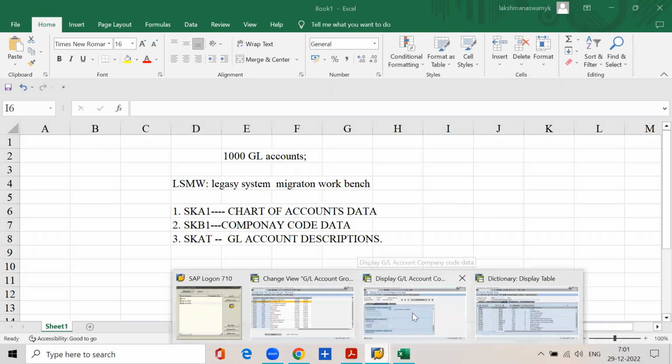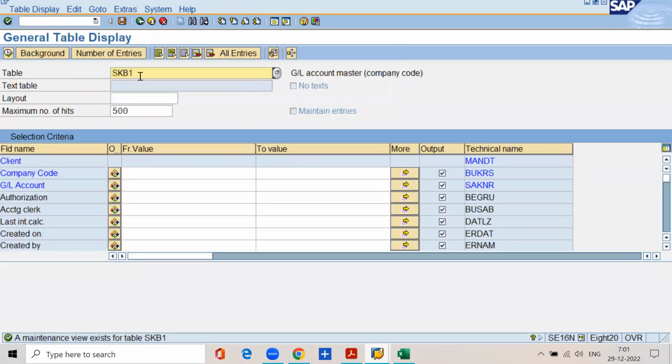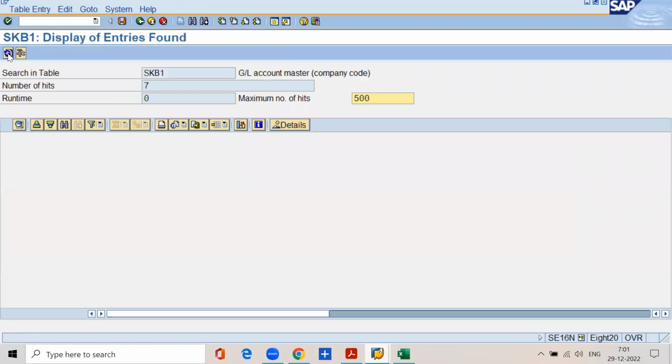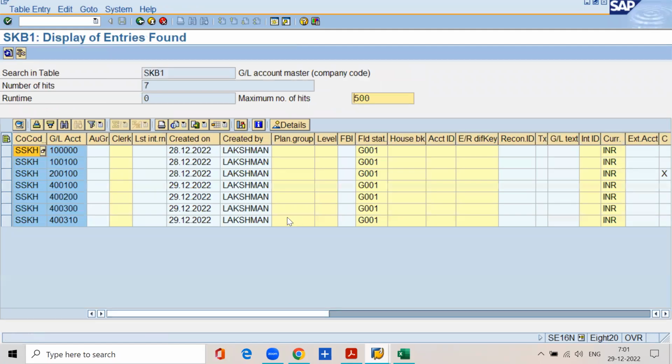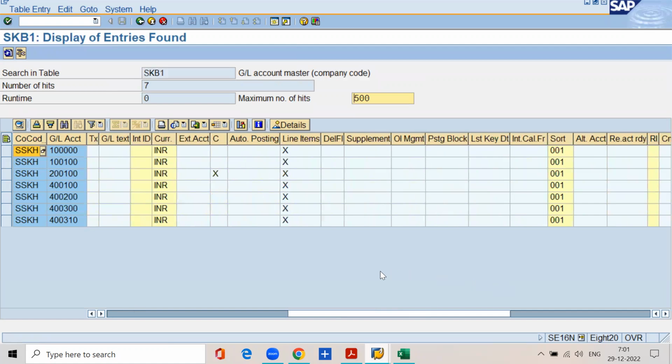So I want to display company code data. Go to SE16N, SKB1, company code SSKH, GL account 1 to all names. Execute. So this is the company code data, right? Field status group, currency. This is how from the tables also we can display the data. And these table names are very important for us.